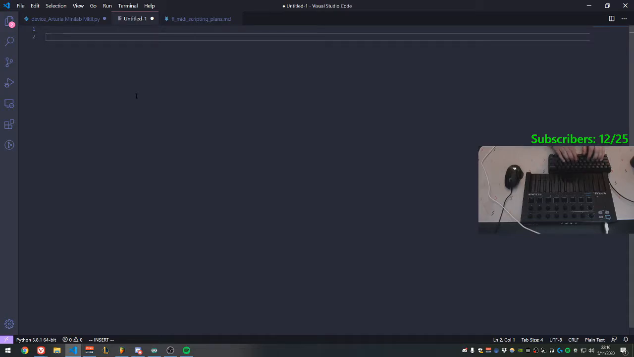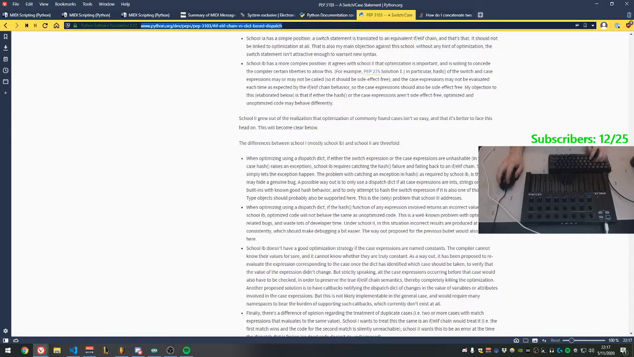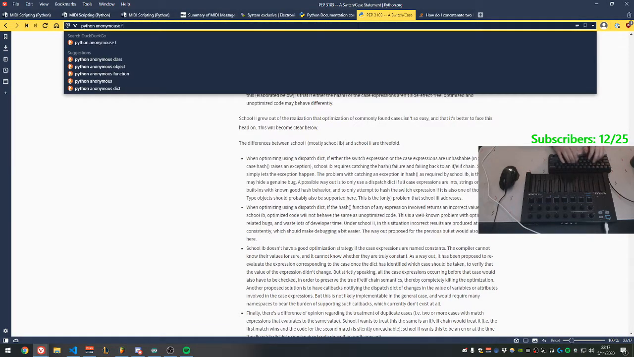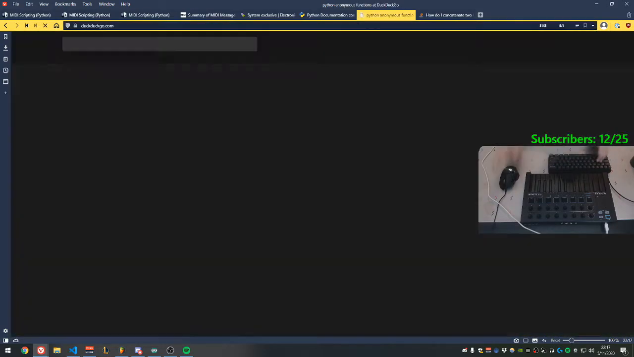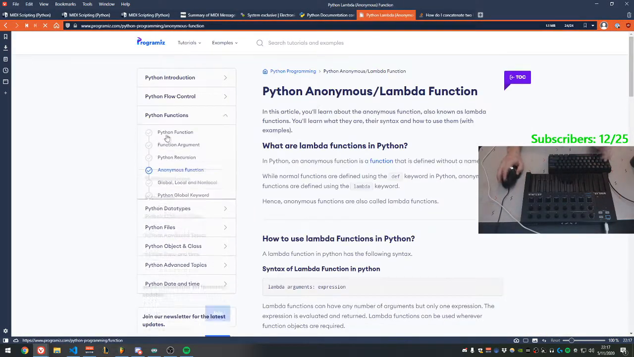In JavaScript, I'd be doing const knobFunctions equal to an object, and then at knob 71 we'd have a function that would call mixer.setTrackVolume with mixer 0. This is just an anonymous function, and Python definitely has those. I remember that was the first time I ever used them, in Python. They're called lambdas, okay.